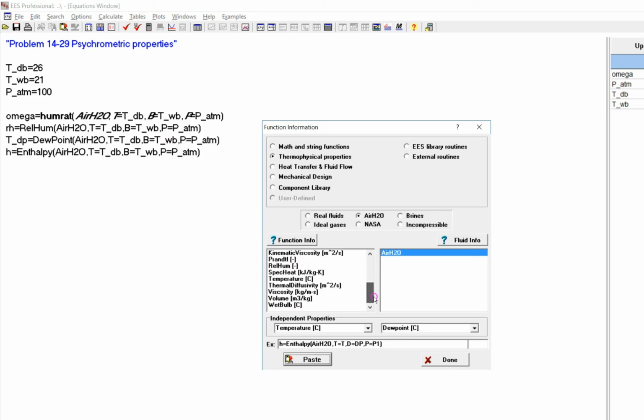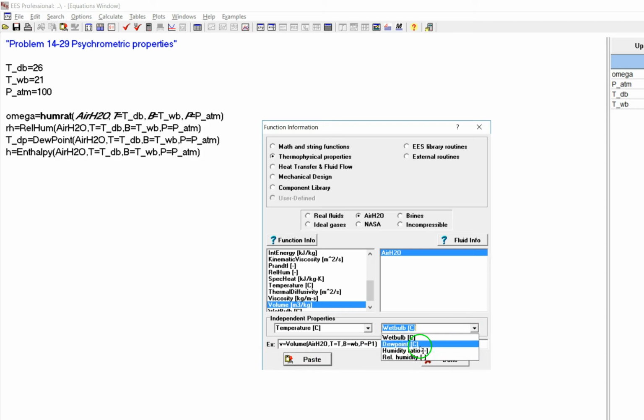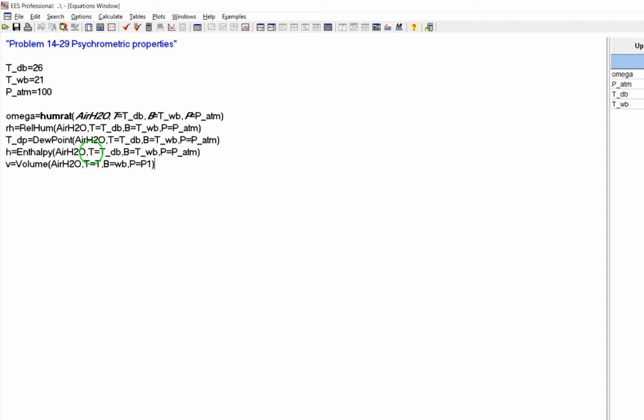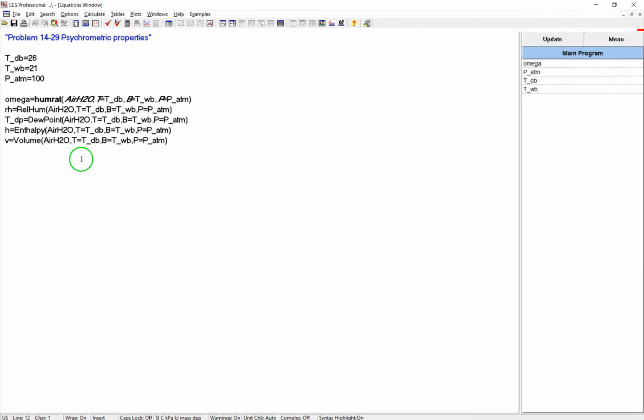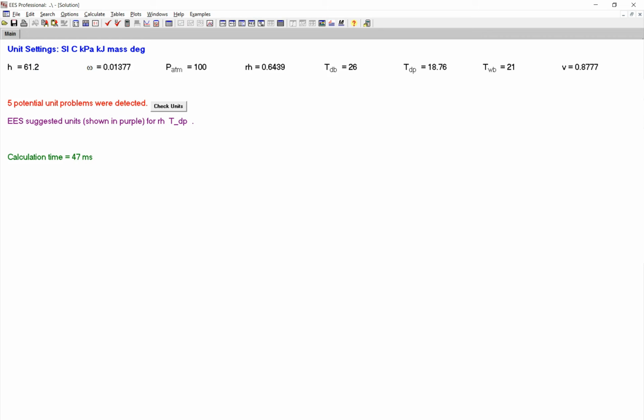You can see that all of these are implemented in EES. You can check that you can have any combination of the psychrometric variables. We're keeping it in terms of temperature and wet bulb temperature. And again, copy this parameter. If I press F2, I'll have my results.